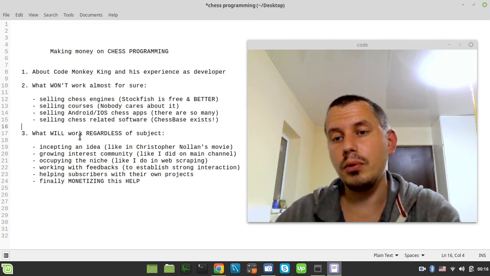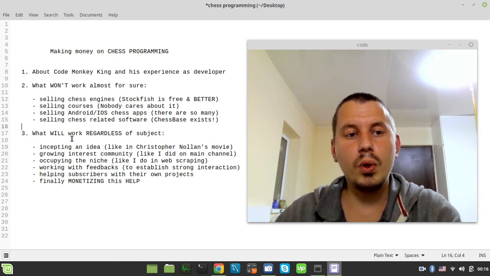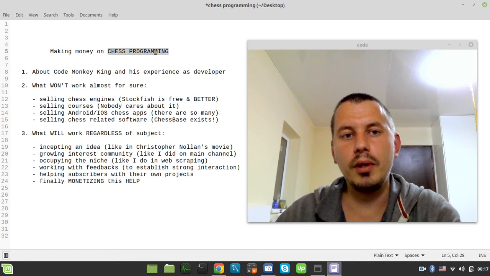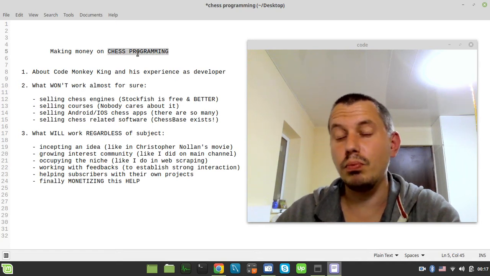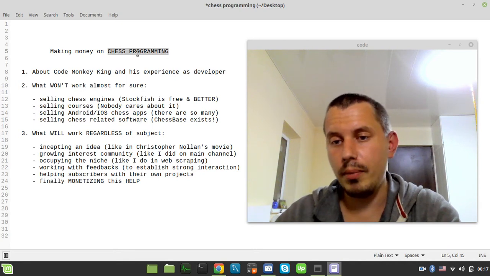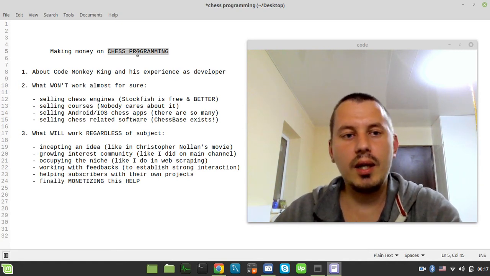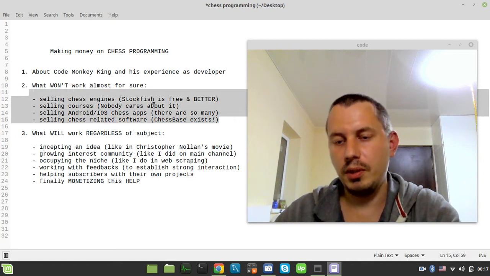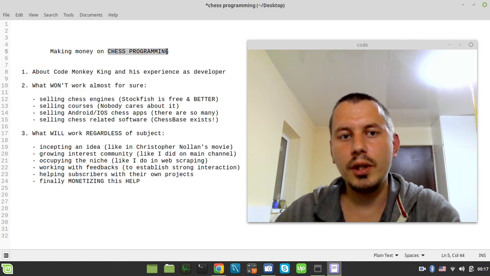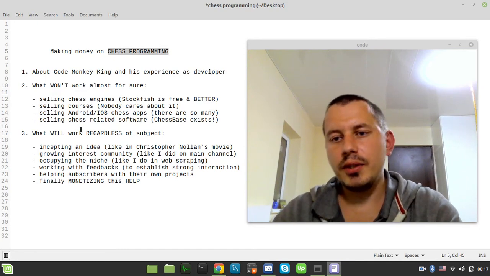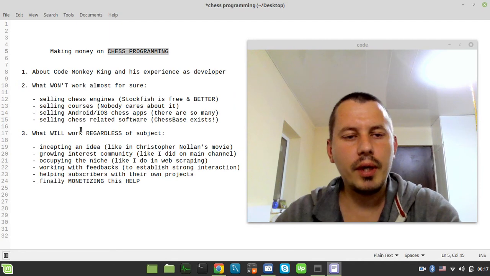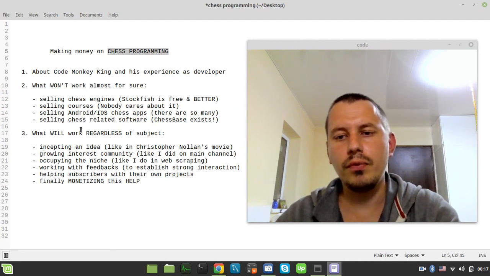And one of the most important things here is what will work regardless of subject. So if we say making money on chess programming, then instead of chess programming, you can copy paste whatever you want, basically making money on whatever hobby you have. You won't really be making money if you go this traditional marketing business approach, but it actually works if you follow the guidelines. I don't say that I've created them, obviously I didn't, but I'm making use of them on my main channel that is related to web scraping.